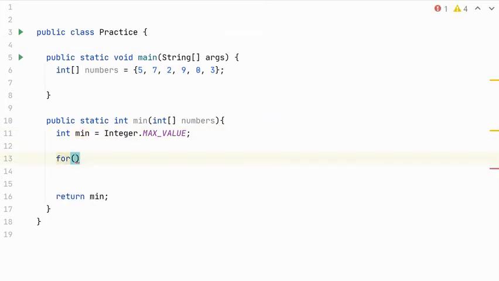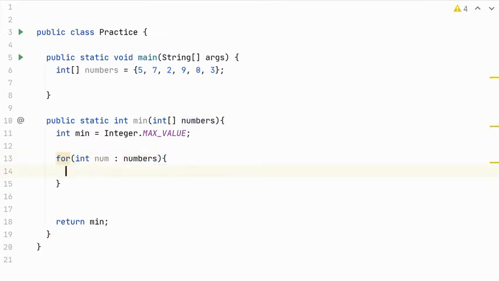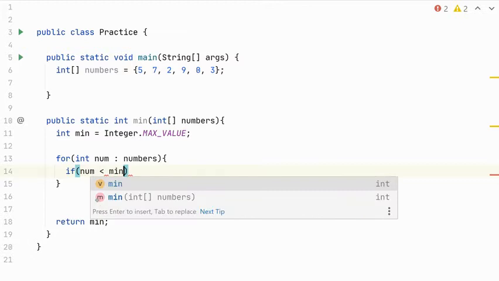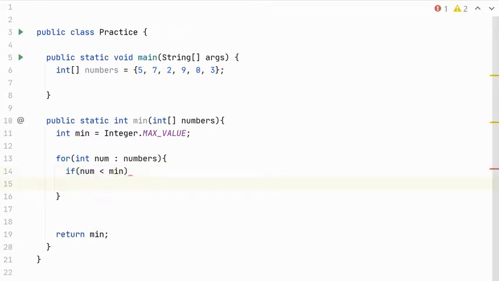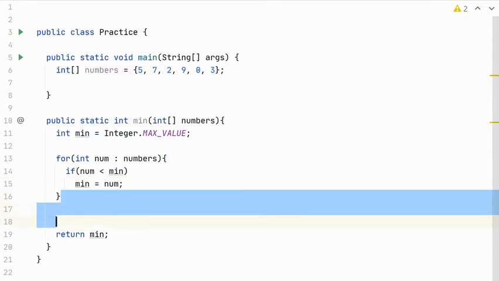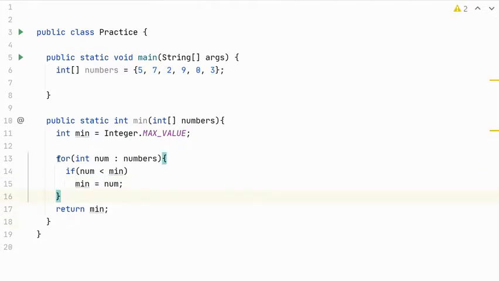Because I'm only reading through the array, I'm not trying to transform the array. The best way to read through an array is simply by using a for each loop. Inside the for each loop, I'm going to check each element to see if that element is smaller than the minimum I've found thus far. If I do find a number that's smaller than the min, then that number becomes the min. And then by the time I've checked through all of the elements, the smallest number in the array will be stored in min.